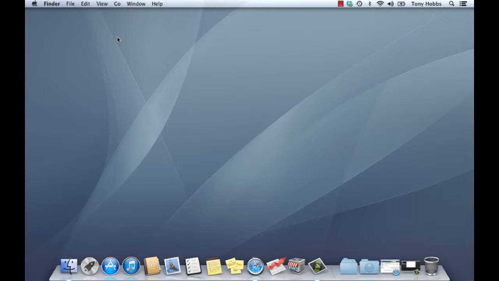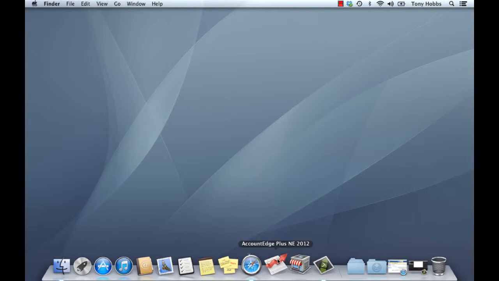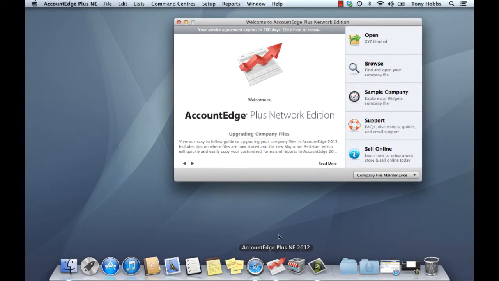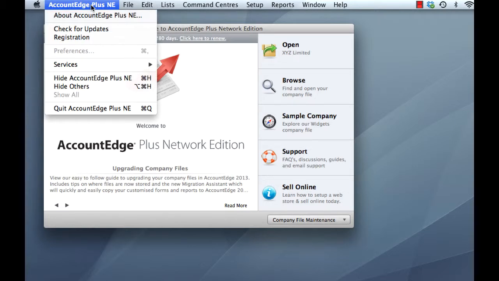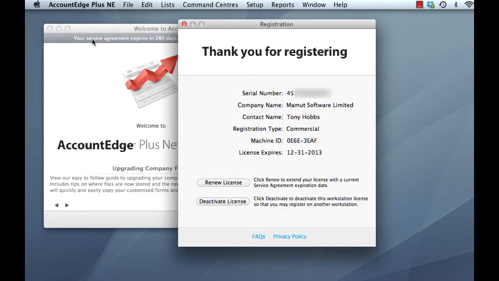Lastly, before we upgrade, let's just run our existing AccountEdge Plus Network Edition and pick up our registration serial number. We're going to need this when we register our new product. So simply start up your AccountEdge Plus Network Edition, and whether you're inside a company file or at the welcome window, just click the AccountEdge Plus NE button, top left-hand corner. Go down to registration and take a note of your serial number. We're going to need this later.